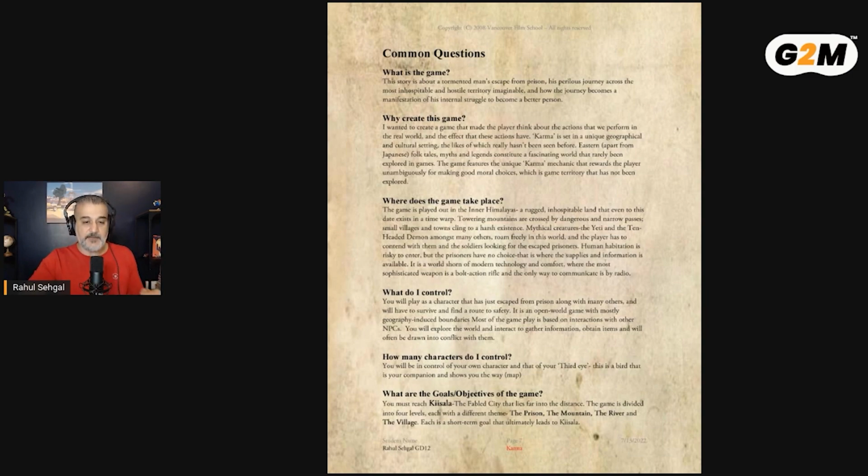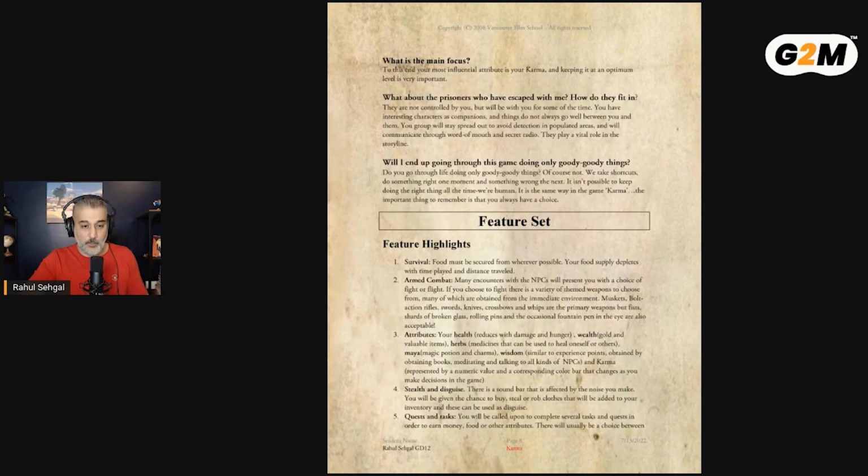Where does the game take place? What do I control? How many characters do I control? What are the goals and objectives of this game, right? And I've actually written all these things down here. What is the main focus, and basically an overview of the game, right?